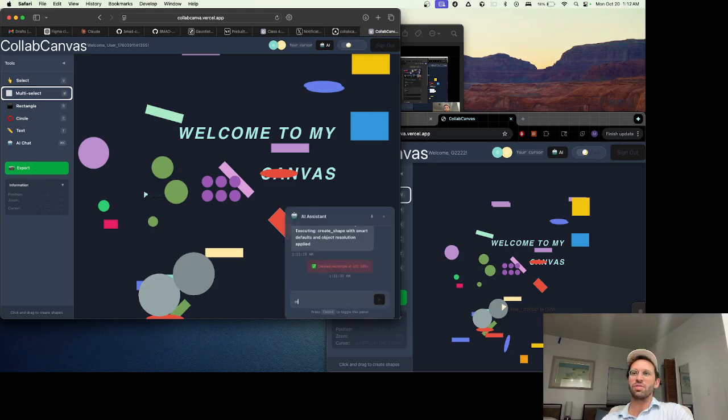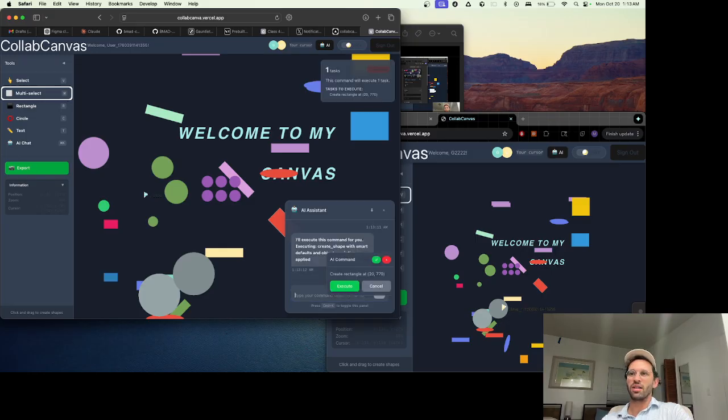One of the more exciting features that we have is an AI chat that chooses tools and functions within our code. Let's go create a blue rectangle. Okay, we see that. We even have a confirm. We have a list for multi. I'll show you how that works.